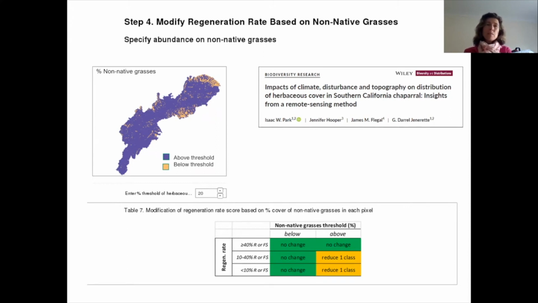The user is able to specify a threshold. Above that threshold, it's considered the non-native species will affect the characteristics of the native shrubland. Again, we have a scoring system that affects the scores of those pixels, and this time we're changing the scores of seeding-dominated pixels, which are reduced by 1 class.